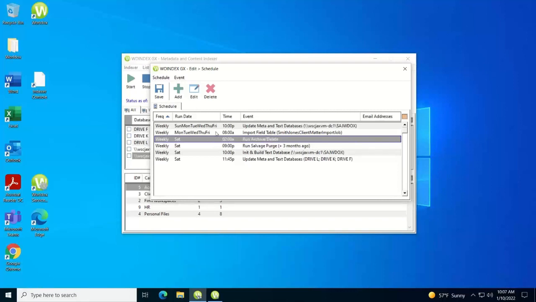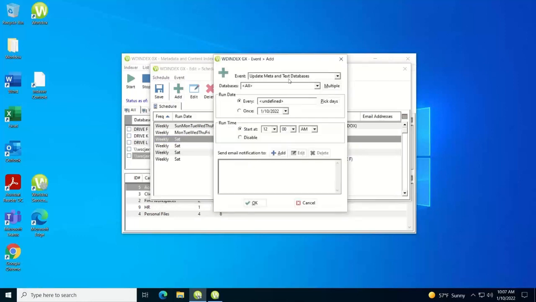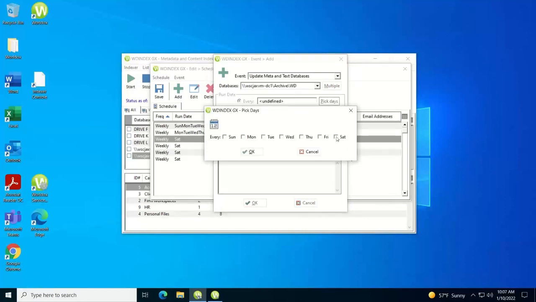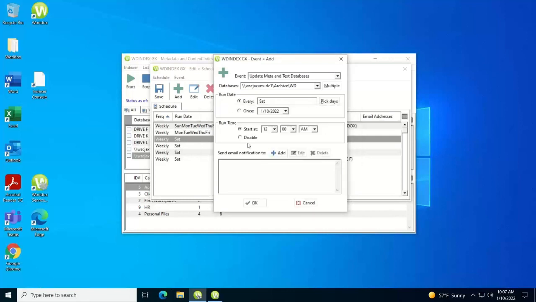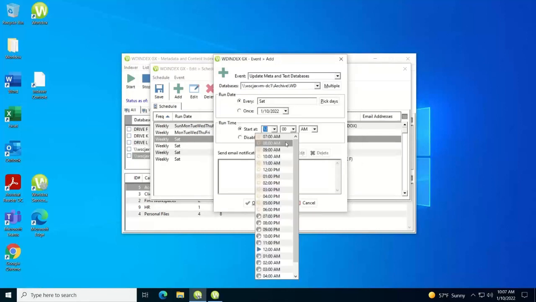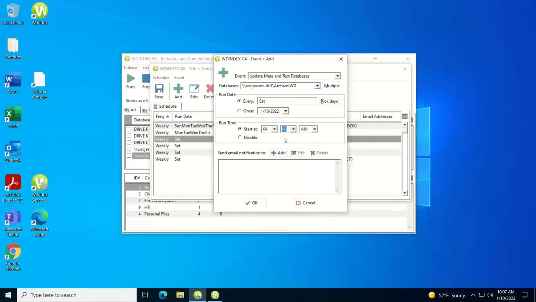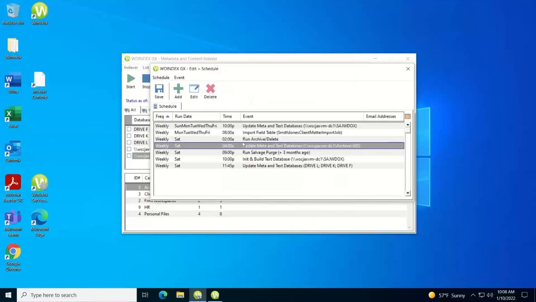So what I'll do is, since I run this at 2 a.m., maybe at 4 a.m., I'll run an update to the archive databases. So let me just hit an add, update meta and text, and I'm just going to choose my archive database. I'm going to run this Saturday, and I'm going to do this at, let's say, 4 a.m. as an example. And once again, if you want to add an email address, you can click the add button and you can get alerted that the job ran and get a log sent to you. I'm going to go ahead and click OK.